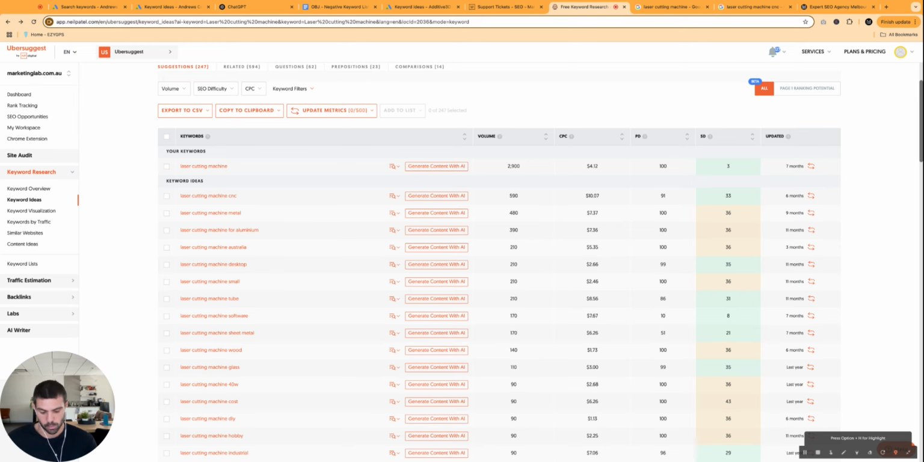And the reason we try and separate just general research type keywords to high buyer intent keywords is that customer or potential customer is further down the track in their buying cycle. So that means they're more likely to take action at a sooner date, as opposed to someone who's trying to get an understanding of what a laser cutting machine is.